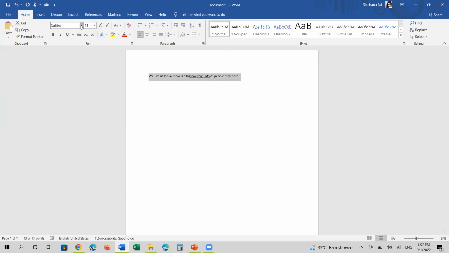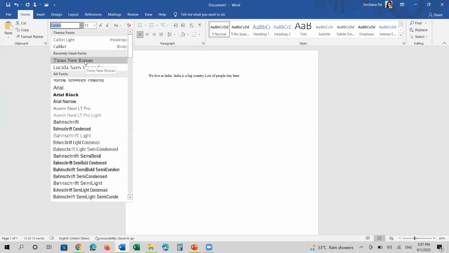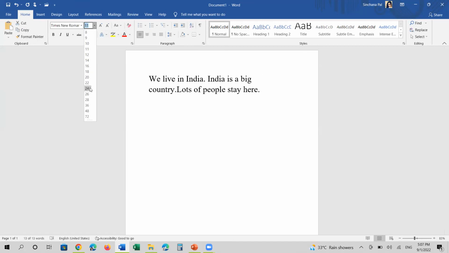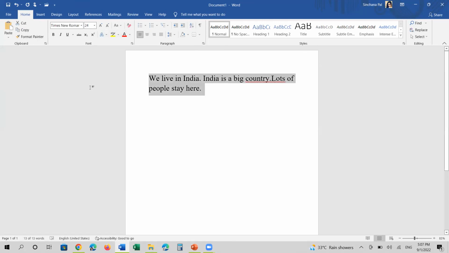You can go to the font option. You can choose any font. Suppose I'm choosing this font. You can also increase the font style, font number, and you can do it.